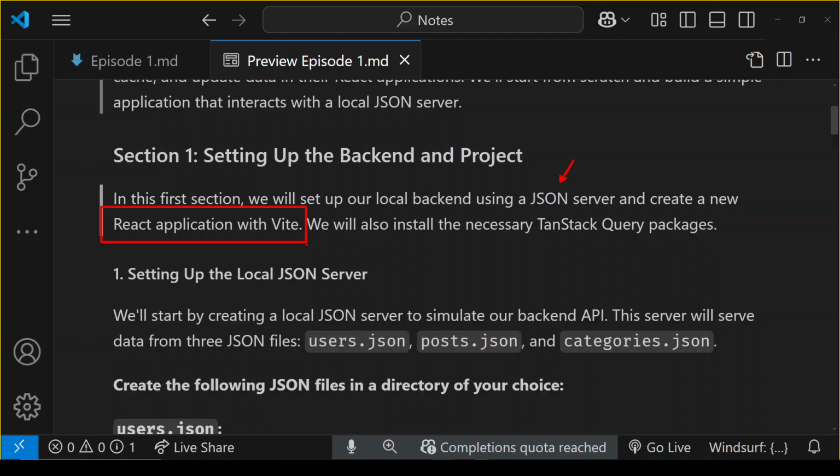Some people pronounce it Vite. I prefer to pronounce it Vite because Vite comes from a French word, meaning fast. So it probably has something to do with that word. And then we're going to install the necessary packages for TanStack Query in our React application. And then we will run, of course, our backend API, and then we will be able to communicate with that backend API.